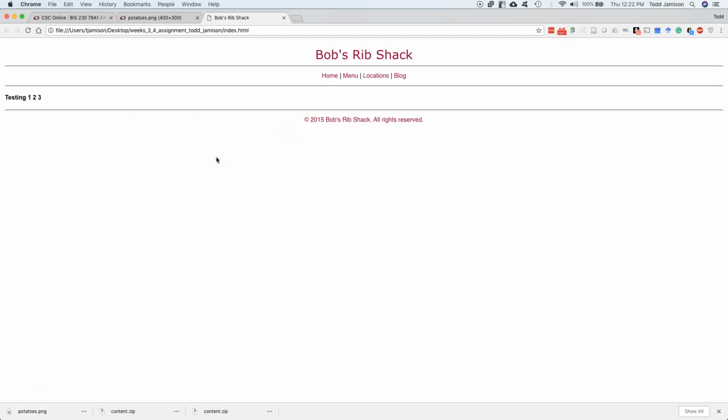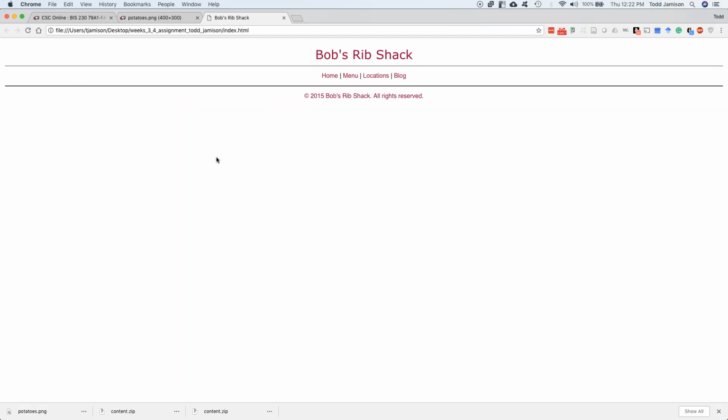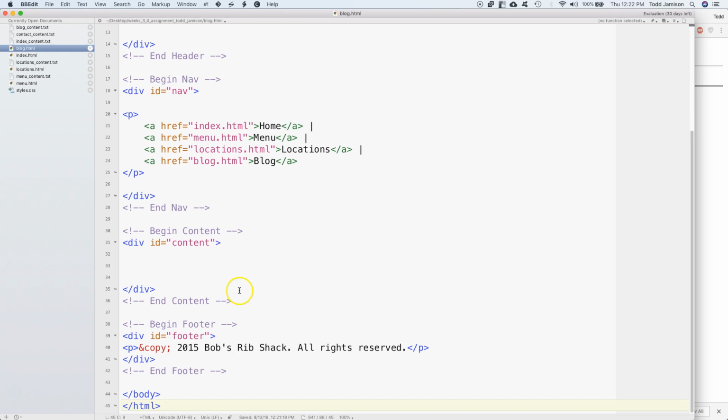I'm going to go back to my web browser. I'm going to refresh my page, and then I'm going to click on home. I'm going to click on menu, and what you'll see up here is that it indeed has loaded up the menu page, locations page, and then finally blog page. So I know that my links up here work. I'm just testing these to make sure they work. At the end, I'm going to click back on home and go back to the index page. Now let's go back to our code.